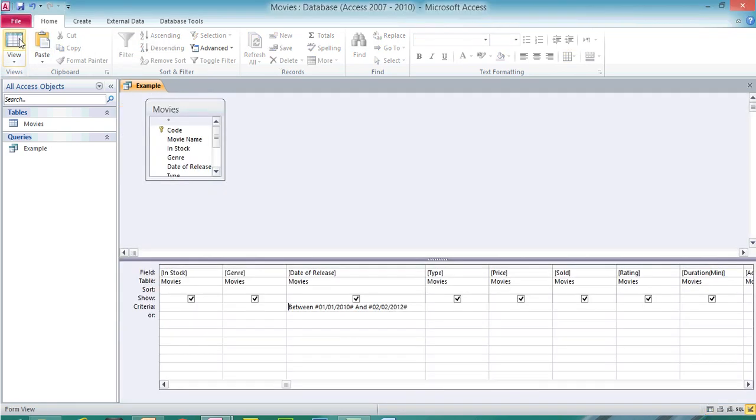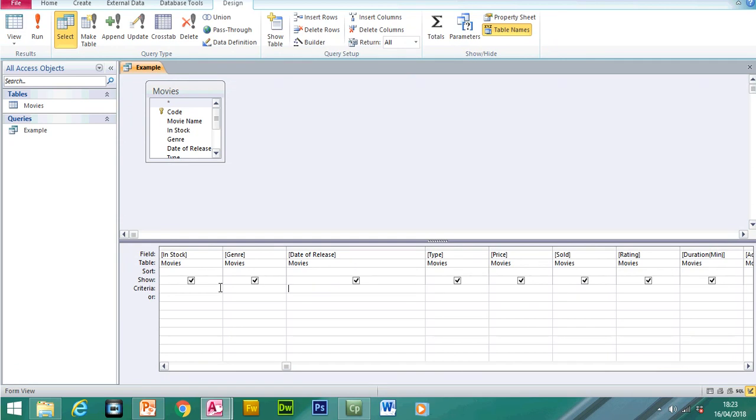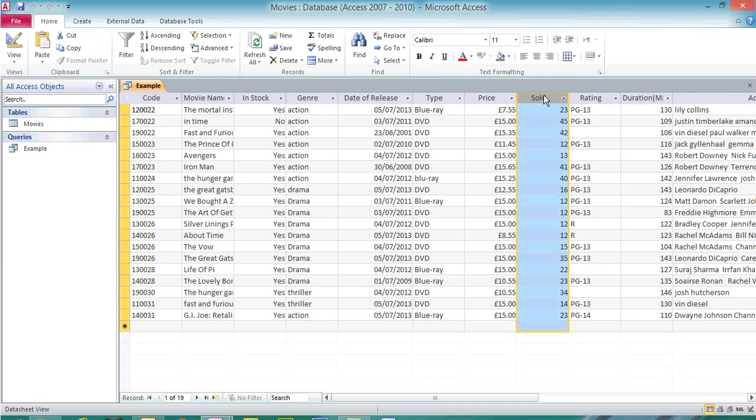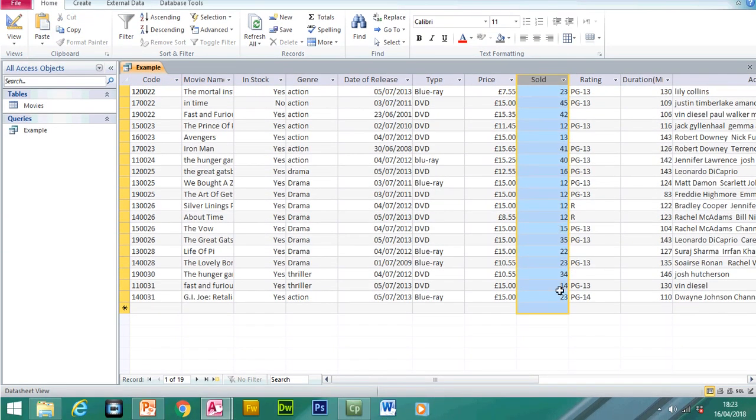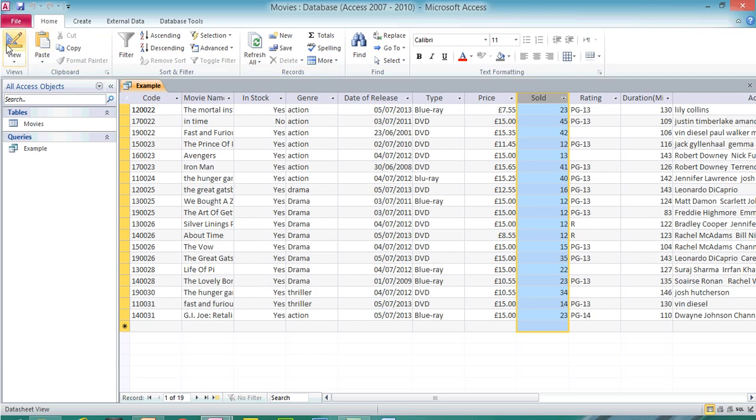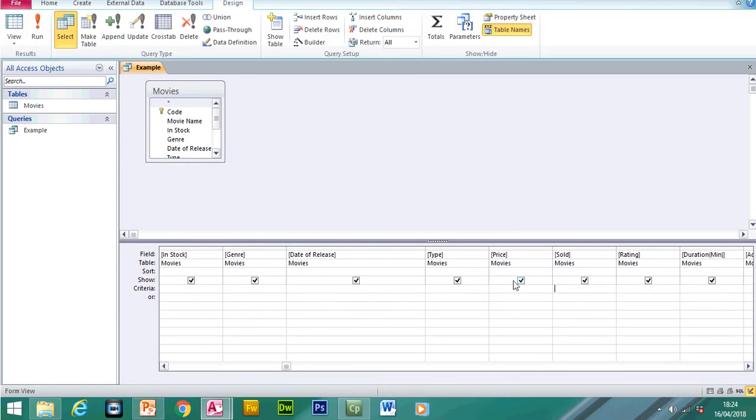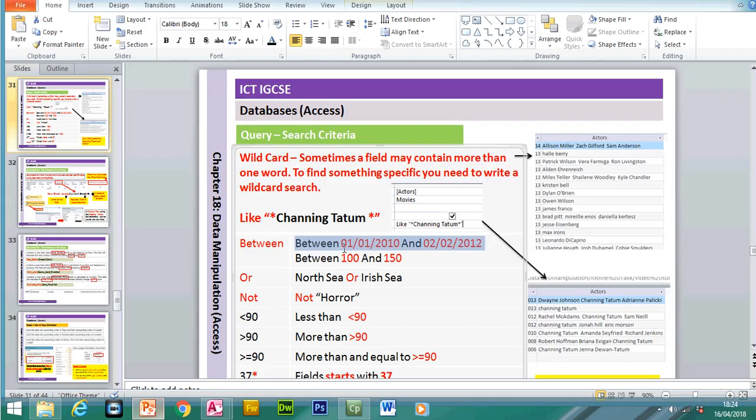Okay. What if we wanted to use the same search criteria, but this time for sold? So let's say between 10 and 50. So the sold is now between the values which include 10 and also 50. Okay, so let's go back. So if you are using a between search criteria, the between will also include this date, and then anything in between. Same with the values, it will include the values and also any values in between.